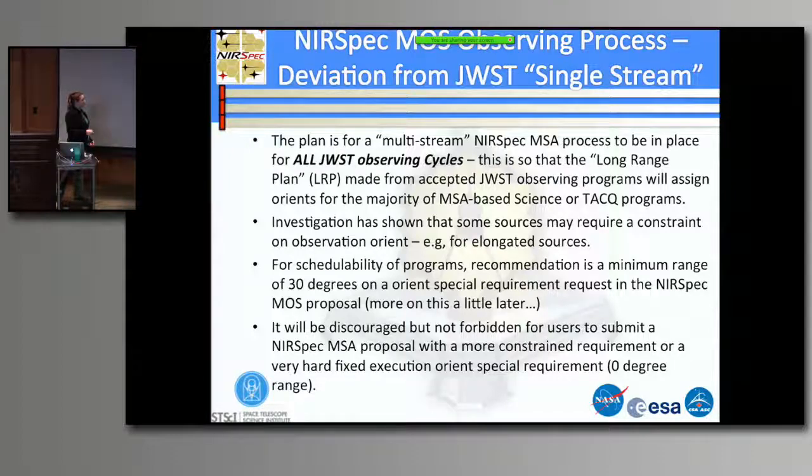For schedulability of programs, we recommend that you use a minimum range of 30 degrees on an orient special requirement request in the NIRSpec MOS proposal process. So you've got some nominal orient that would be the best, plus or minus 15 degrees from that is what we recommend, and I'm going to say a little more on this later.